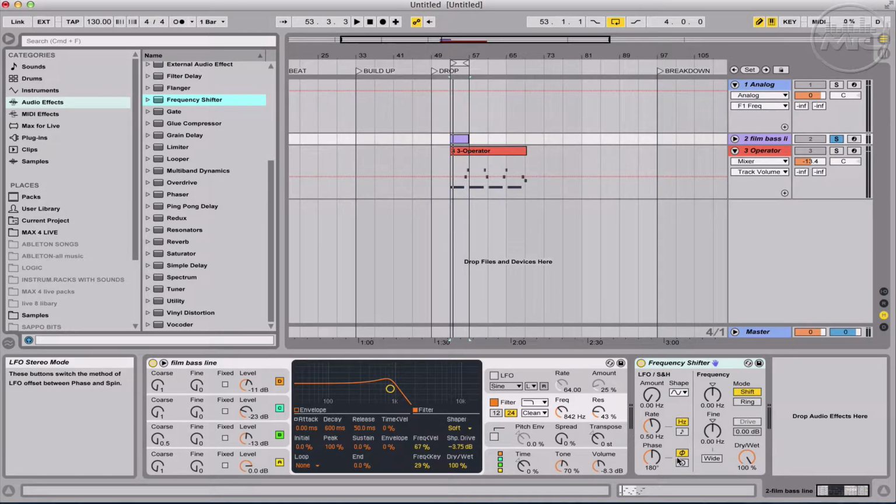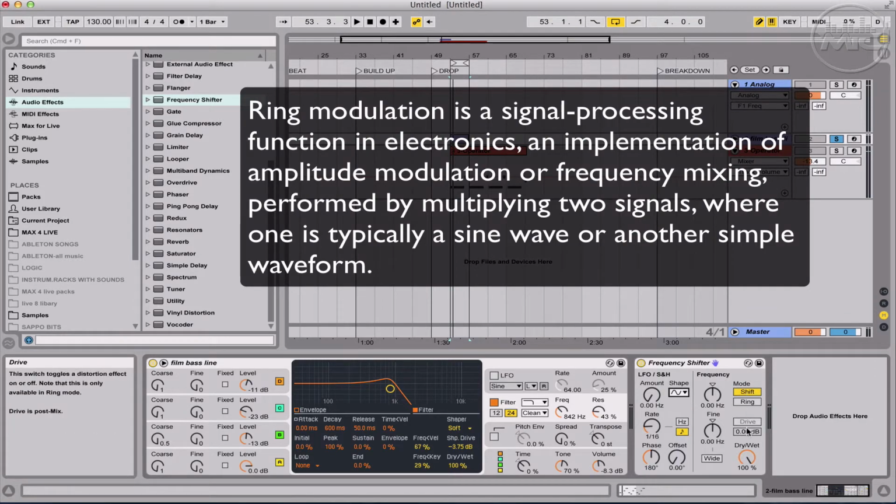These buttons toggle between phase and spin. You've got hertz, subdivisions of time. Your LFO can be applied here, your shapes. These parameters here switch you between frequency shifting and ring modulation. And you've got some drive that you can add if you want to as well.